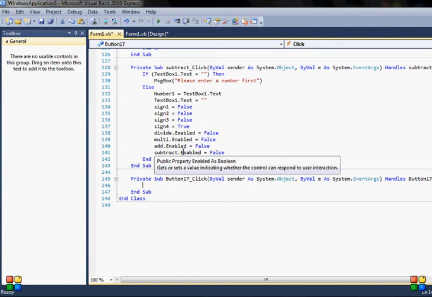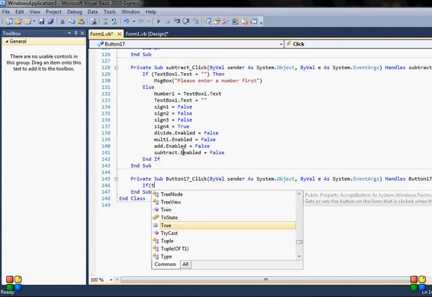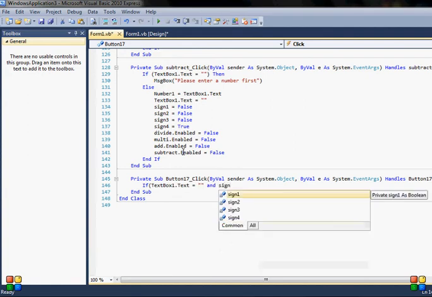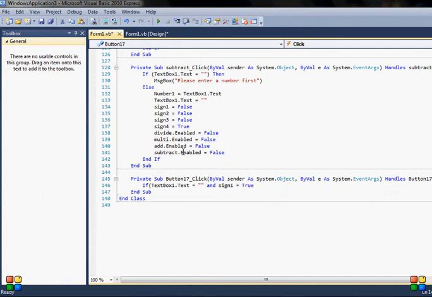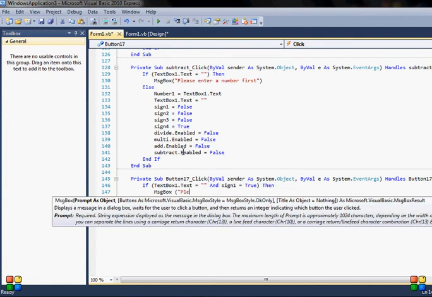So for the equal, I will also have an evaluation, and I will start with if text box 1 dot text is equal to nothing, but also sign 1 is equal to true, and then I will say message box, please enter second number to calculate division.